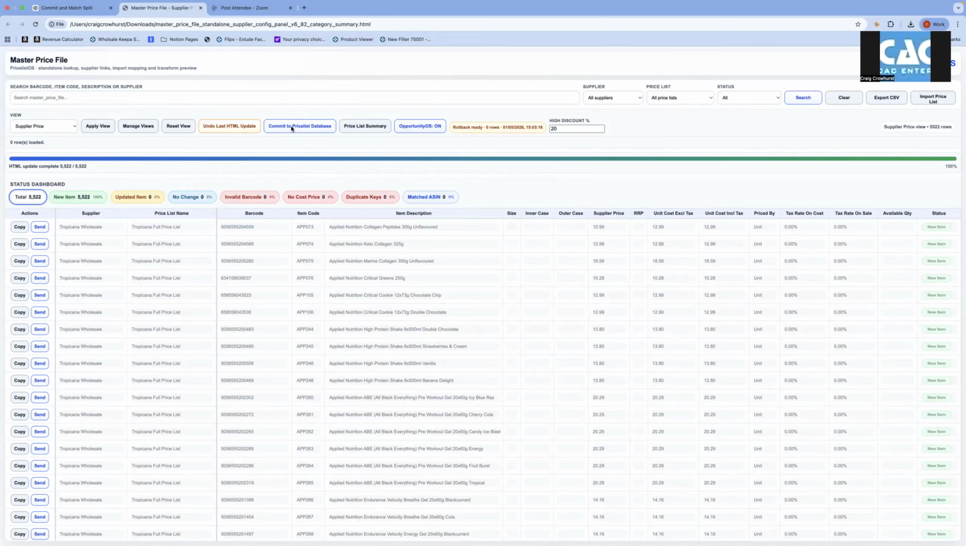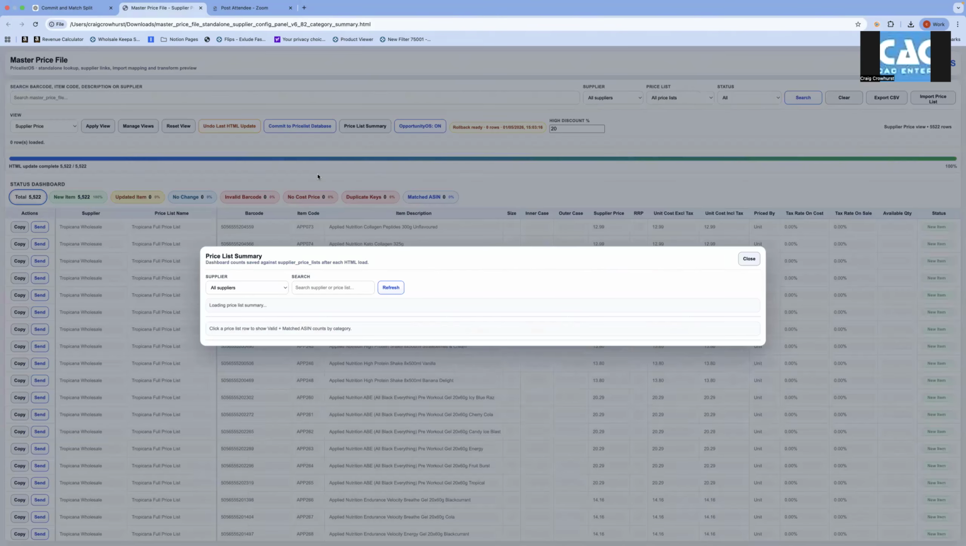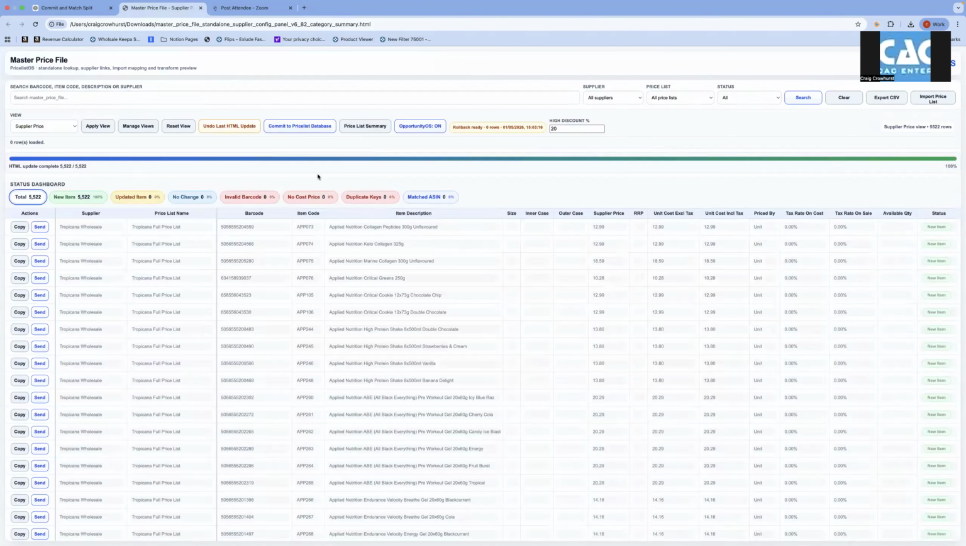What it will also do is, if this has worked, will give me a little summary. It looks like I haven't loaded that yet, because I haven't uploaded anything to the database. But that will give you a breakdown of all of the price lists of how many products you've got that are valid, etc., by category. And what this is doing is also it's tracking the particular status of an item.